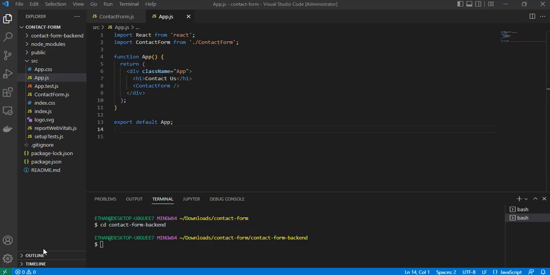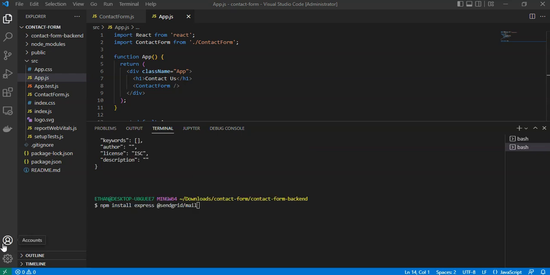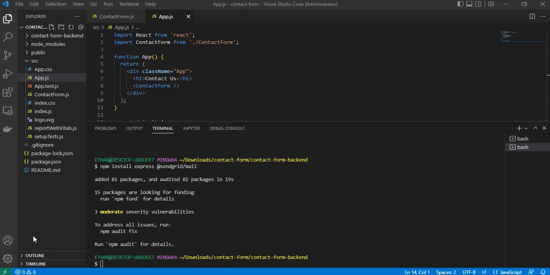All right, so let's set up a basic Node.js server. Open your terminal in VS Code and navigate to the parent folder where you want to set up the backend, or inside a new folder for the backend. Then initialize a new Node.js project. Install Express and SendGrid. All right, great so far.